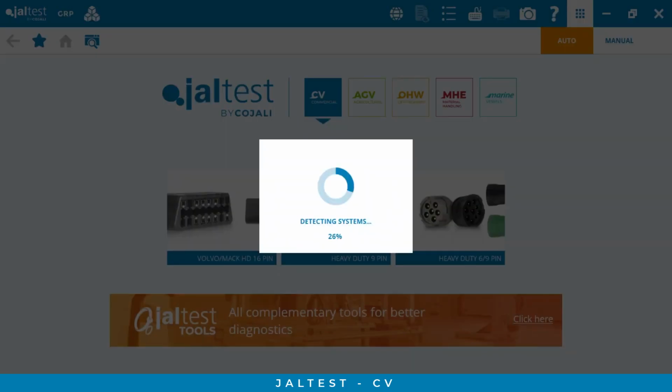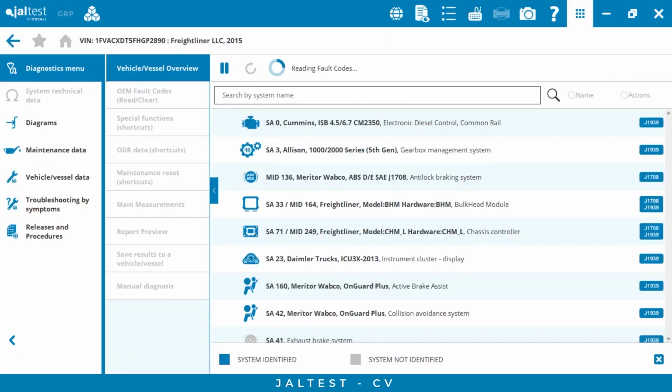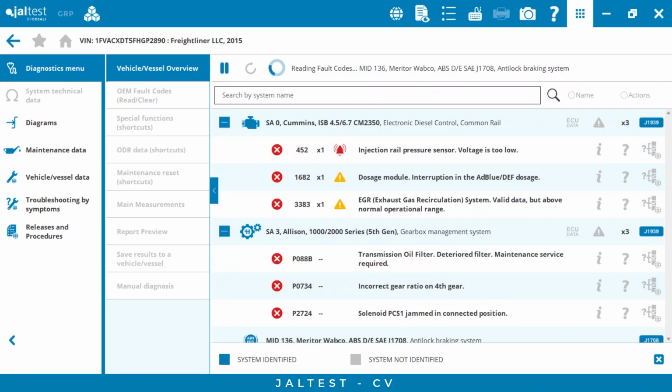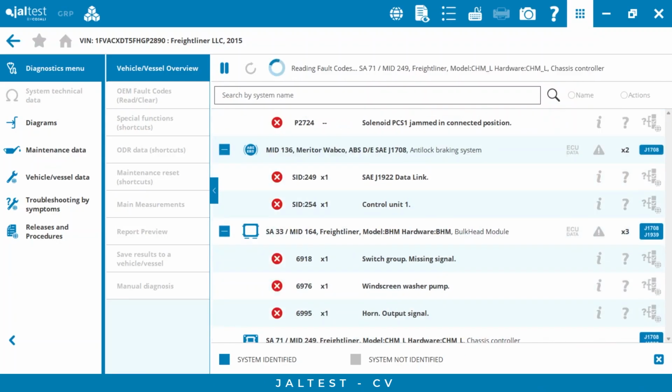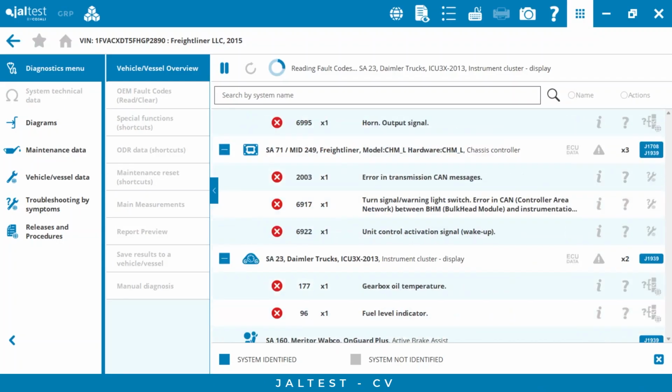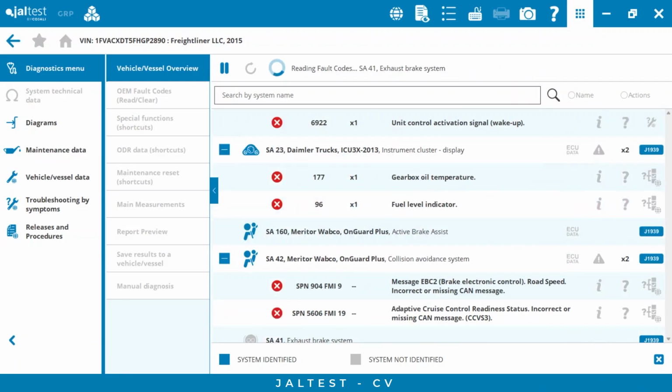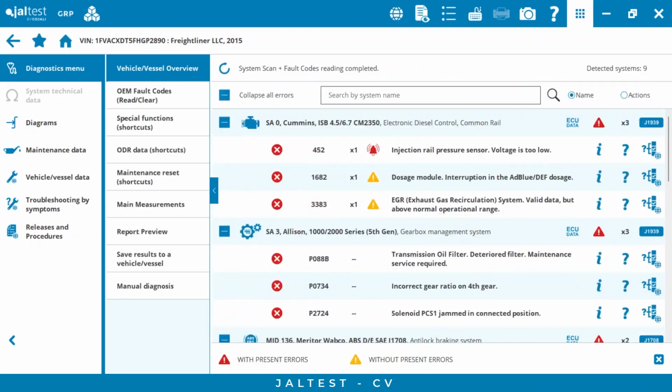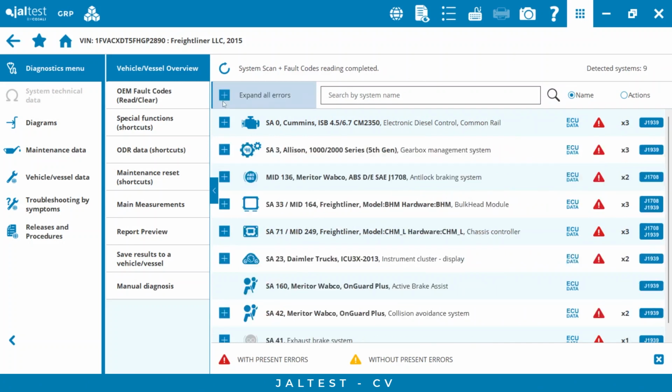So remember that Jaltest is a dealer level diagnostic tool for all makes and systems, and you can find here four general functions: diagnosis, technical information, technical support, and data management. So now we have all the systems inside this Freightliner 2015. We have the engine, the transmission, the anti-lock braking system, bulkhead module, chassis controller, and three more. And this is because Jaltest is for all makes and systems.